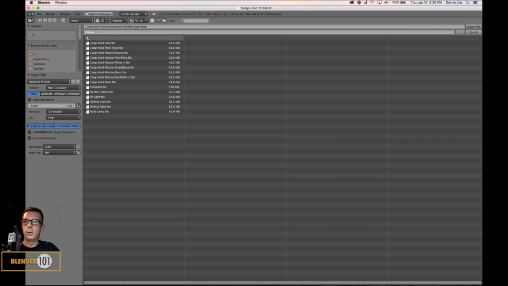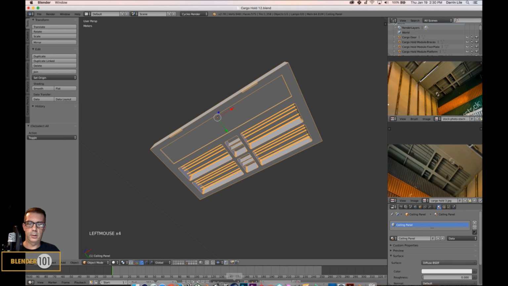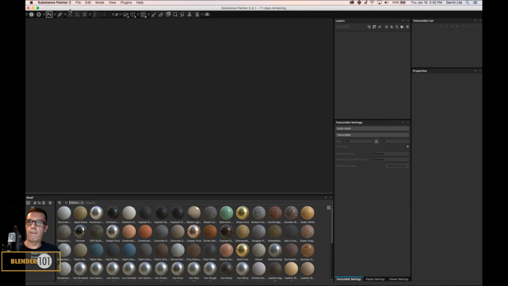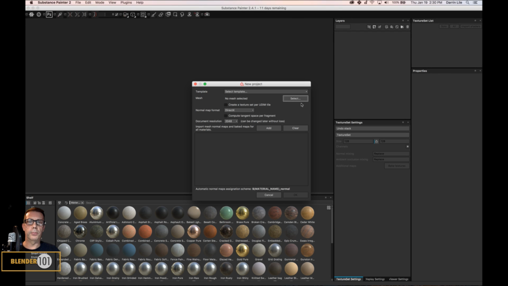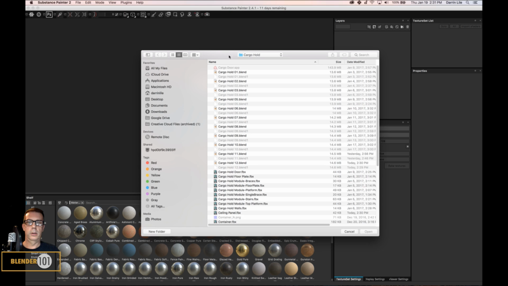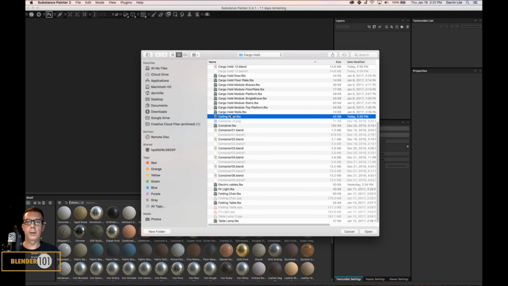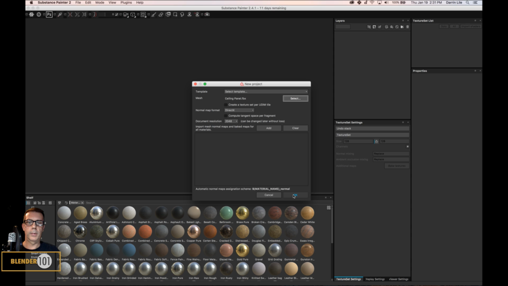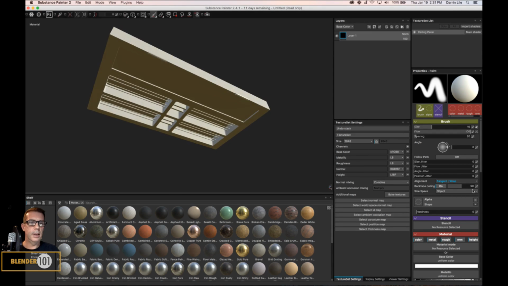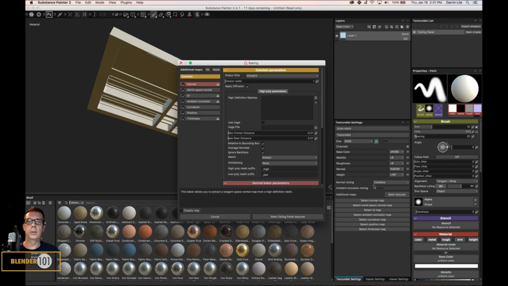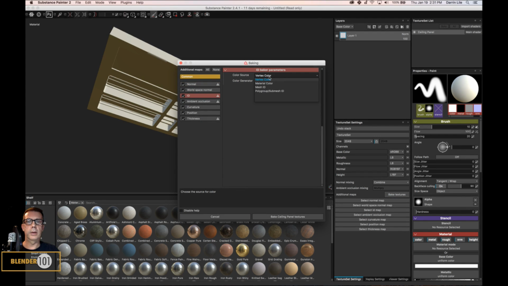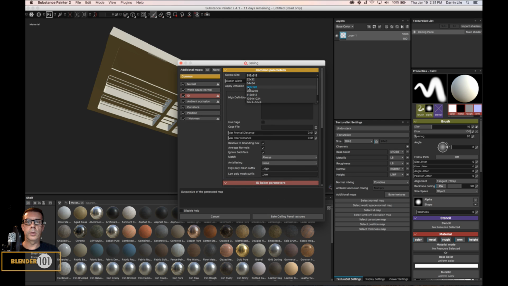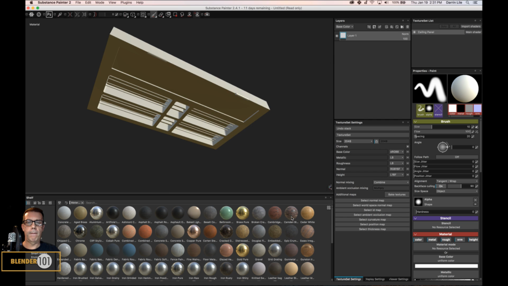Ceiling panel, selected objects, and export. All right, let's give it a try. Here in Substance Painter, let's bring it up. Ceiling panel. Now, let's bake our textures. I don't need vertex color here, so I'm going to switch it to material. And let's change this to 2048 for now. I'll bake this out.